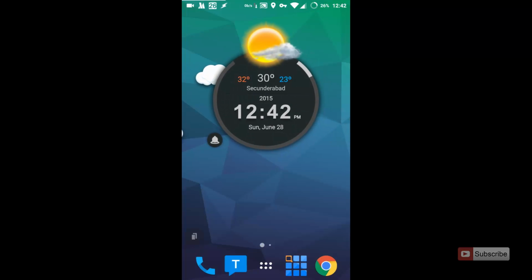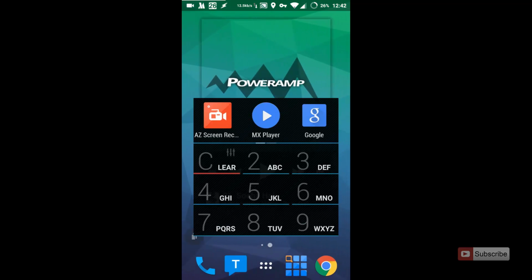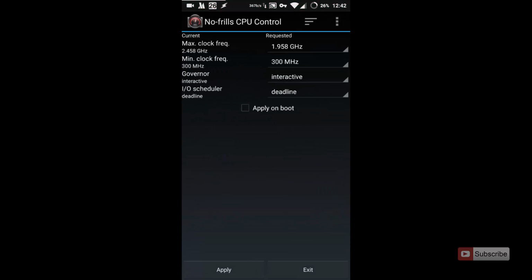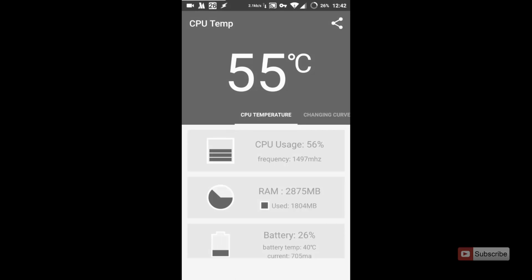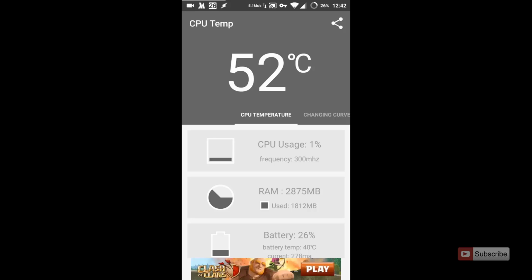Just like the MIUI ROM, this Resurrection ROM does heat up the device. So for that I have just underclocked the device. Let me just show you. So I'm using this particular app, no frills CPU control, and I've set the maximum clock frequency to 1.9 GHz, and that's pretty much it. And since then, the CPU temperature is a little bit better than what it used to be. So as of now, even while I'm doing a screencast, the temperature is 52 degrees. And normally without underclocking the CPU, it would have probably been at 60 to 65 degrees, which would make the top part of the grill very hot to even catch.